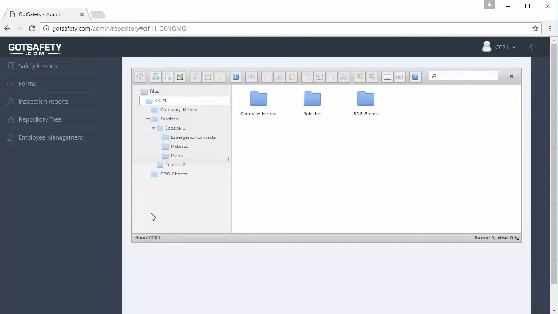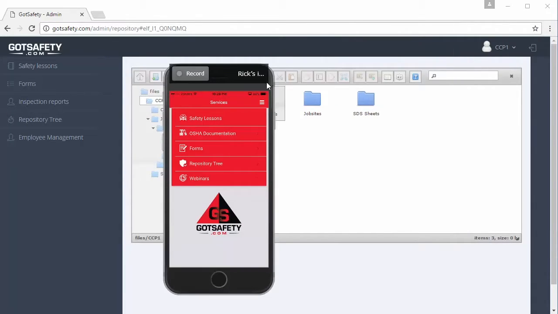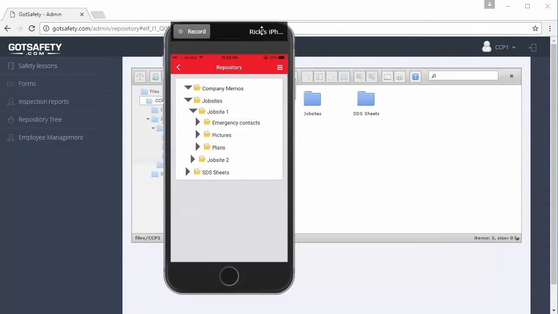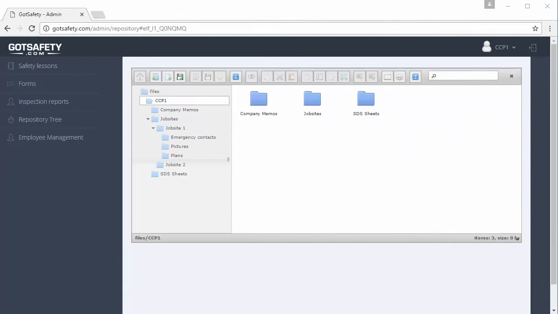So let's bring the phone back on. And let's look at the repository tree. Now you can see your company memos, the job sites, job site 1, and SDS sheets. So there's all of your additional items in the repository. So next, let's add a file.